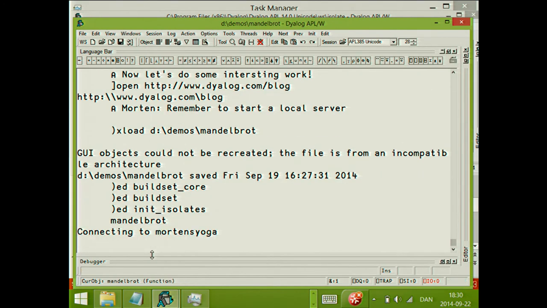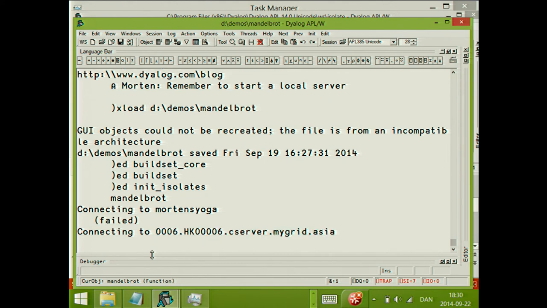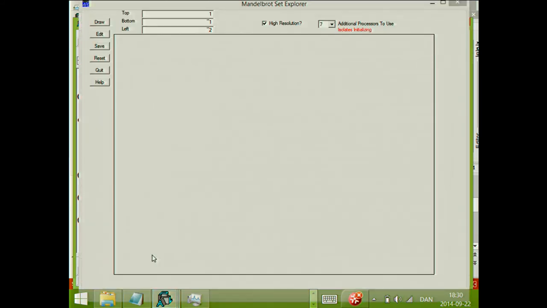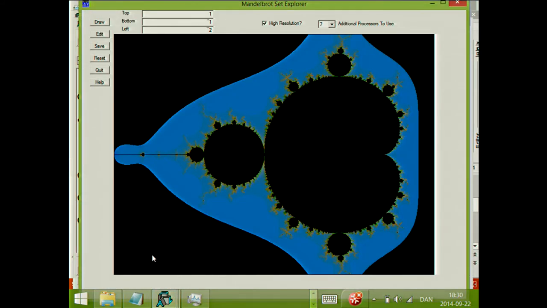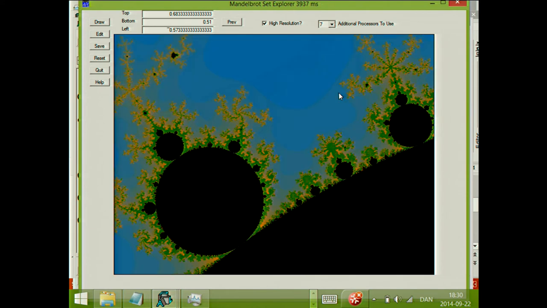So, with a bit of luck, this is connecting to the server. It's using the wrong port numbers. Okay, well, it'll give up in a bit. Now it's connecting to the server in Hong Kong and the one in Holland. So we didn't get four cores on my laptop. We only got the ones that were in Hong Kong and Holland. And I'll do a recalculation here. And that took 4 seconds.